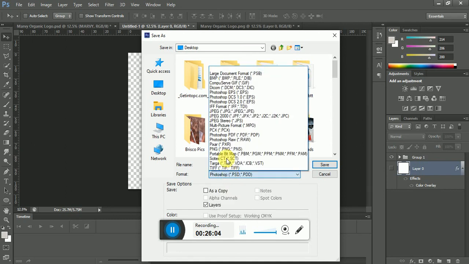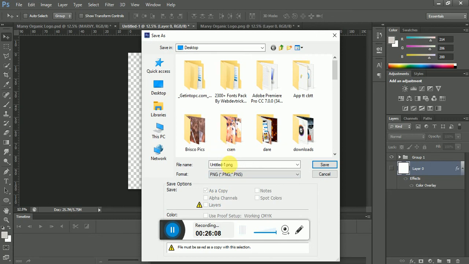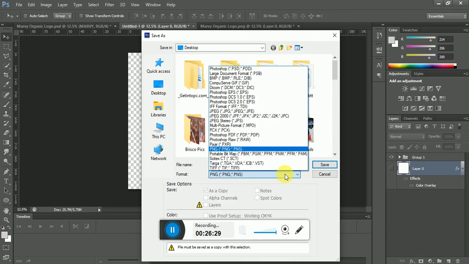So when you select PNG now, you can rename it MARVY Organic logo. Okay, I already have one on desktop, so let me add one to make the name different. So you can now say save. Or if you are saving as image, you can select JPEG here.